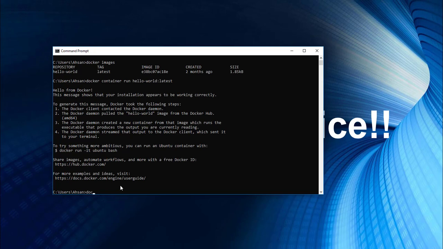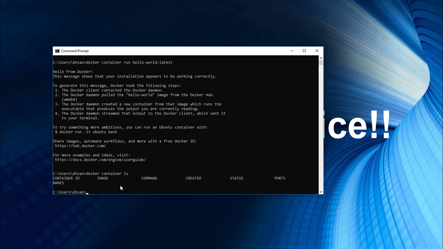So docker container ls. As you see, normally when we start our containers, they are up and running until we manually stop them. But this container doesn't have that nature.